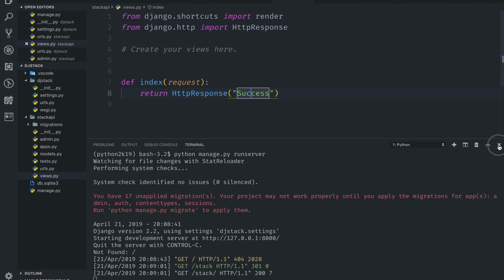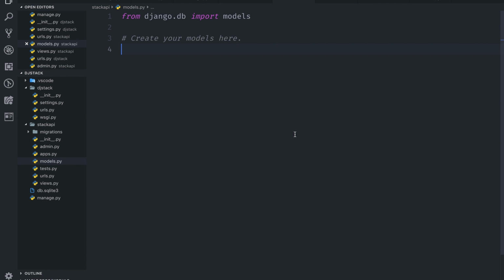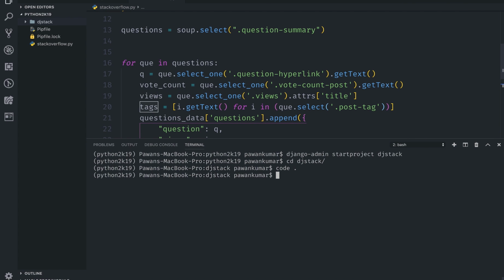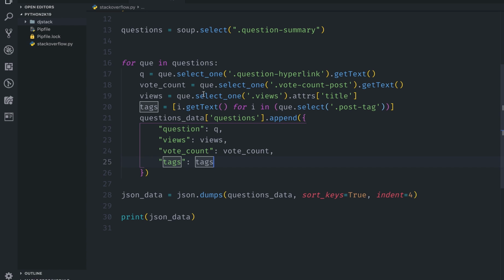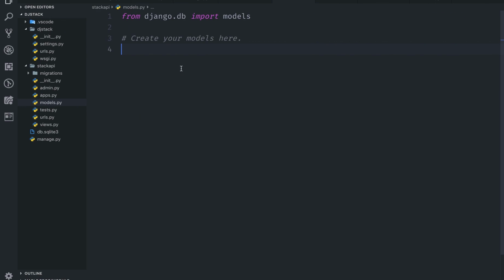Now this is working pretty perfectly. Now I will go to my URLs, okay, and then our model. So we will create a few models so that we can make an API on the basis of what we actually want to make. So we want to make a question related API, and these questions we are pulling from StackOverflow. So if I go back to this particular file StackOverflow.py, you can see we have a few questions, then vote count, then views, and then text. So similarly we will create a model here for this.